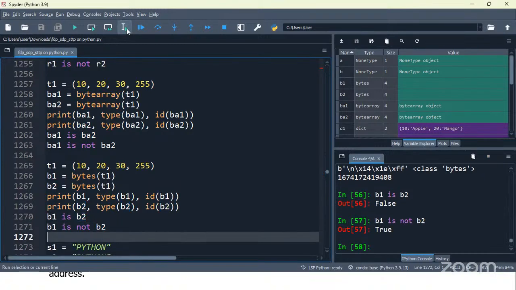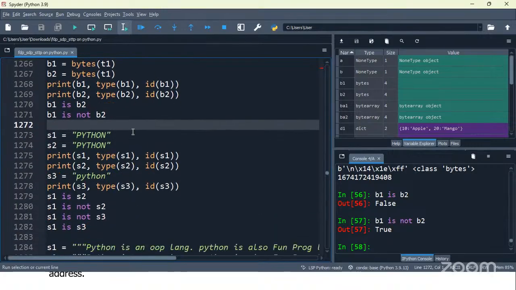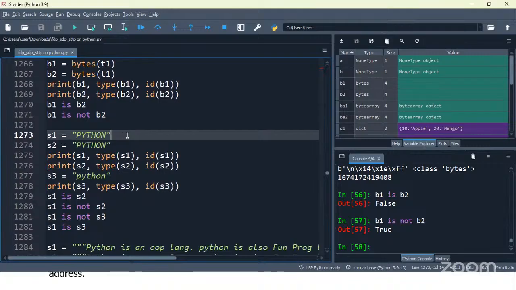You can ask me a question: why are we checking for each and every type of object individually? What is the reason behind it? That might be a question, right? Now you'll understand it. What am I doing in line number 1273?